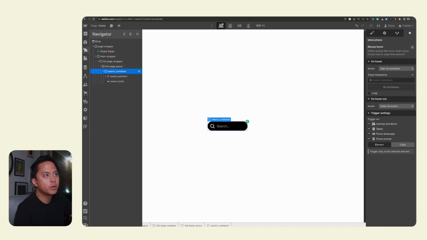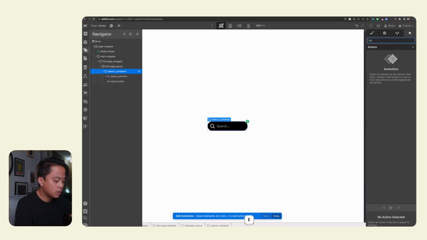All right, so here we are. It's a mouse hover on the search container. Let's add our first one. Let's name this nicely, search hover in. I like to capitalize the type of interaction state, whether it's in, out, first click, second click, that kind of thing. That's just my naming convention.